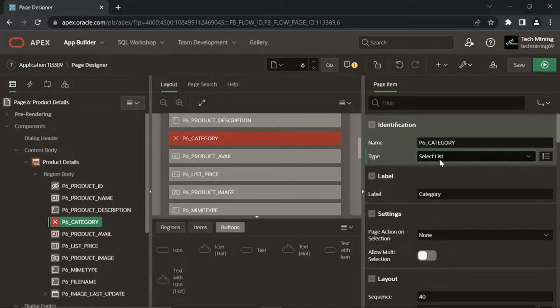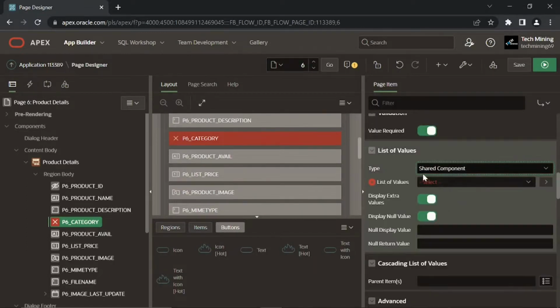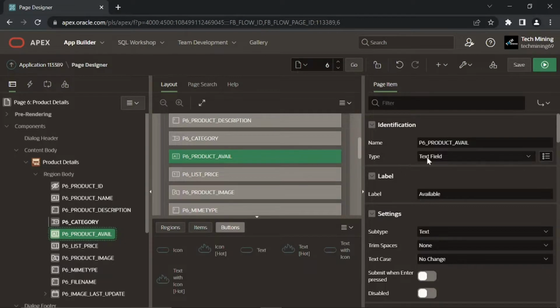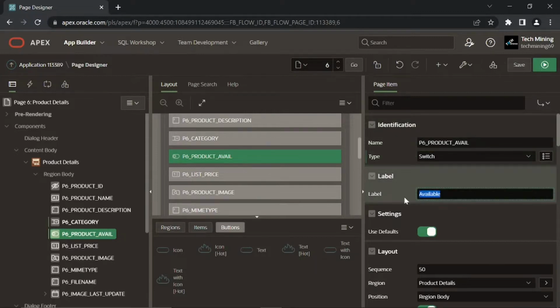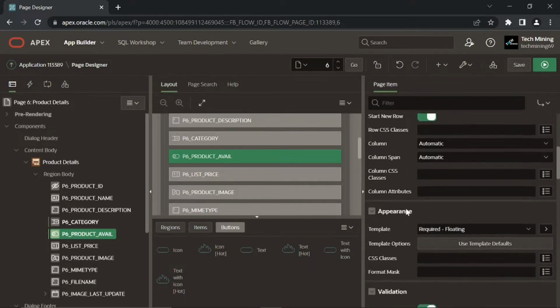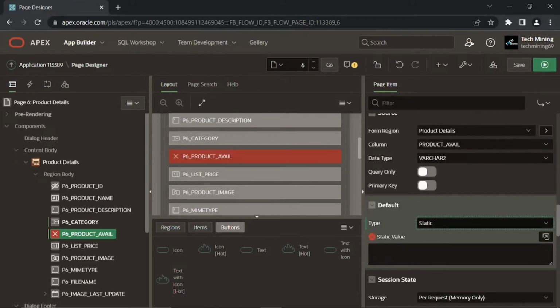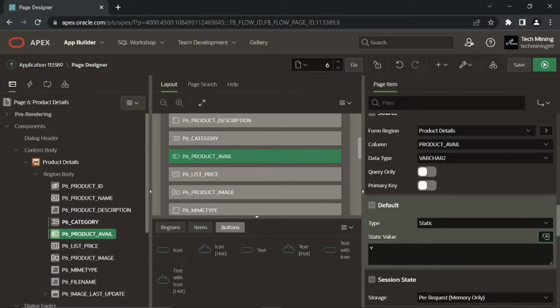Here we're going to use the Categories List of Values to display predefined values of categories in a select list. Change the Product Available field to a switch comprising two options, on and off. At runtime, this item will show two options to specify whether the selected product is available or not. If you ignore this step and leave the item at its default type, users can enter whatever value they like, compromising the application's integrity. This is a good example to restrict users to select valid values. Y stands for on, as the default value for this item.